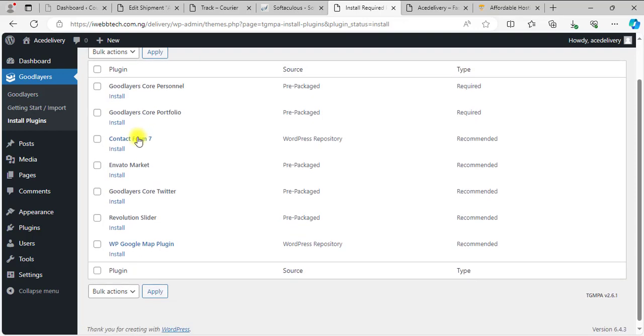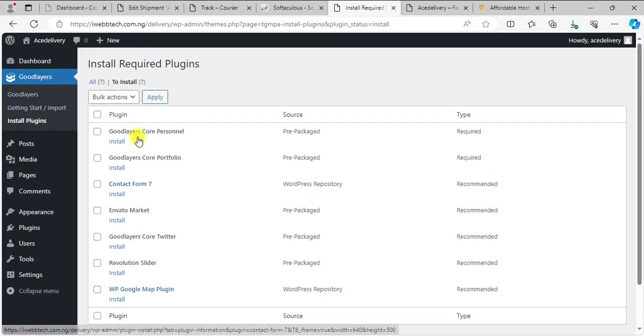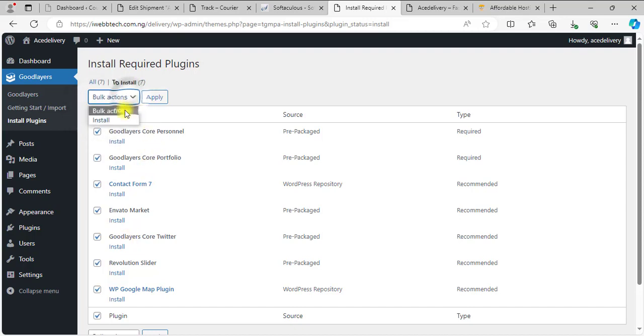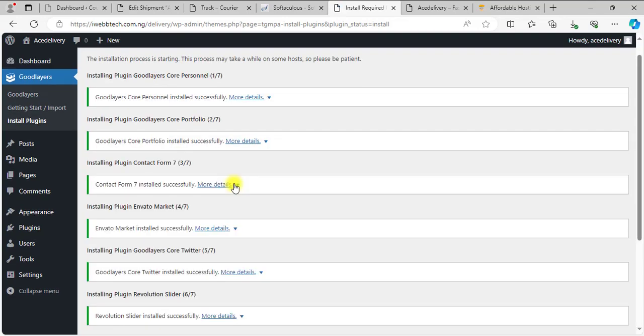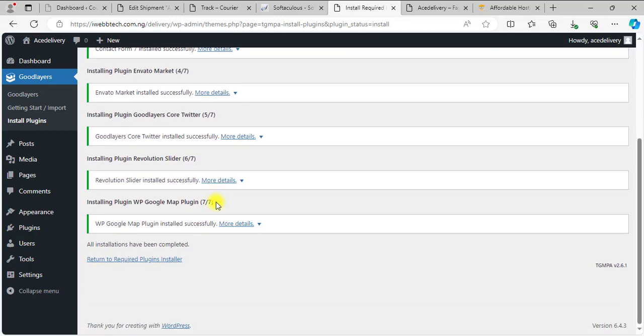Okay, these are all the themes needed for the theme to work. So I'm going to click on this here to select all the themes at once, click on bulk action, select install, and click on apply. Now the plugins have installed.